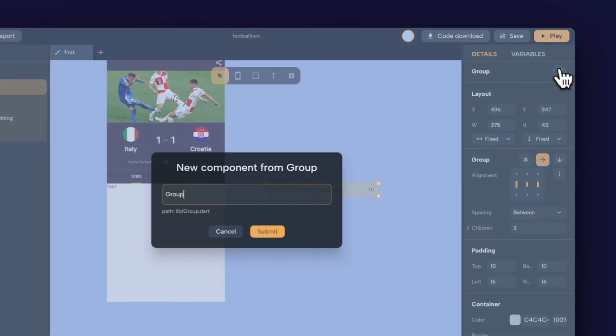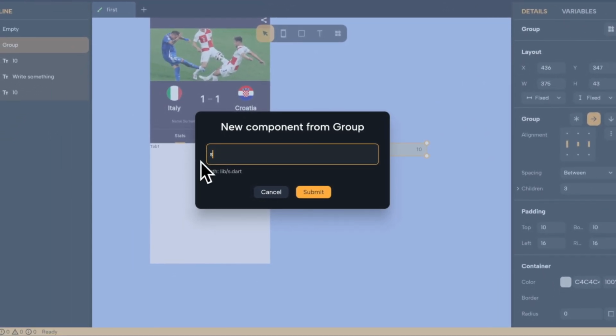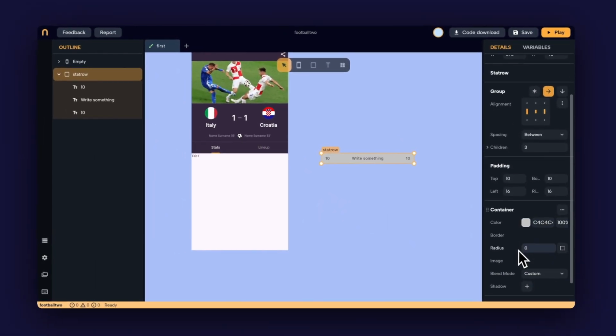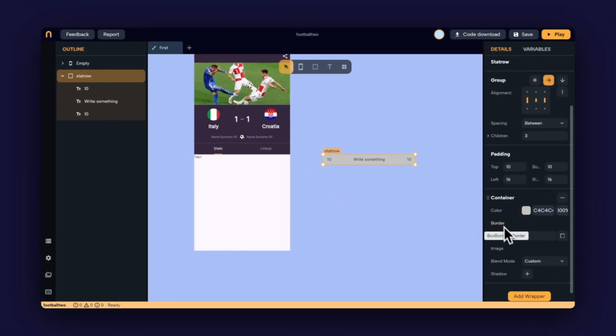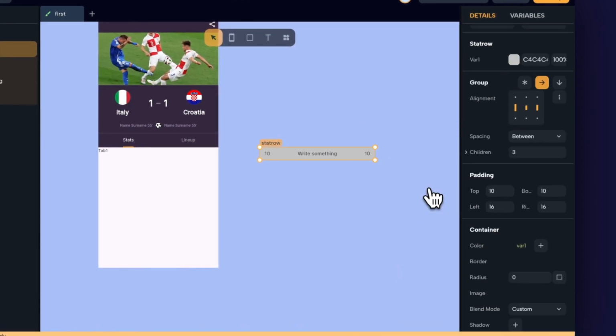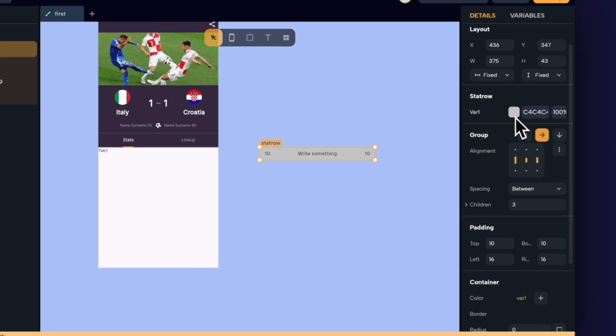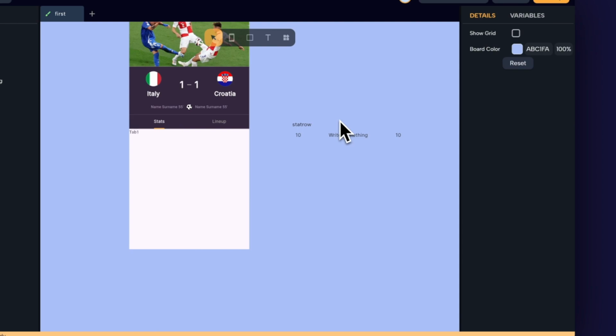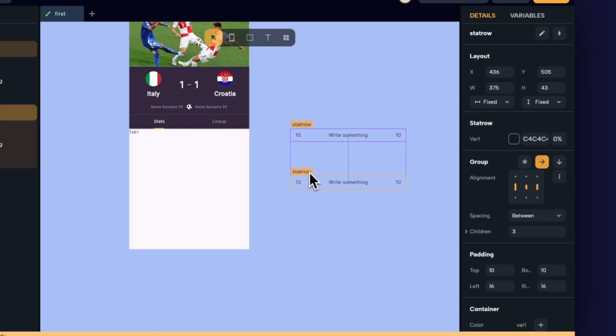Select this row and turn it into a component. Click now on the color property name to create a parameter. Duplicate the component a couple of times and group the copies in a column.